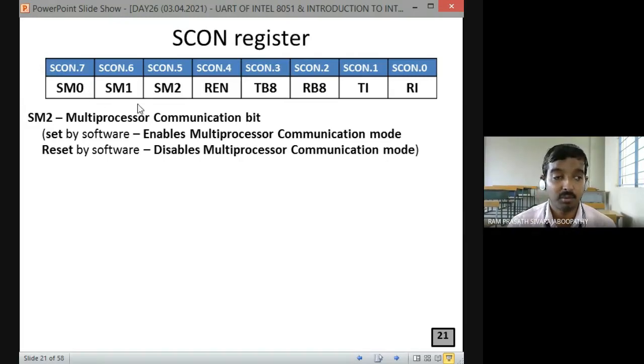SM0 and SM1 are for choosing the mode of operation. Then SM2 is for the multiprocessor communication mode. One more very important thing I want to say: if I am configuring one 8051 microcontroller as a transmitter in a particular mode, the other microcontroller must also be configured in the same mode of operation. That is also very, very important.